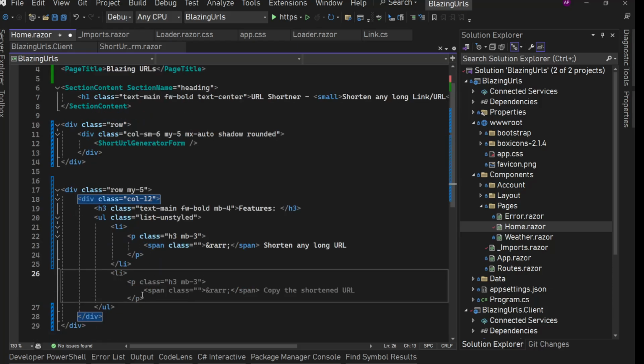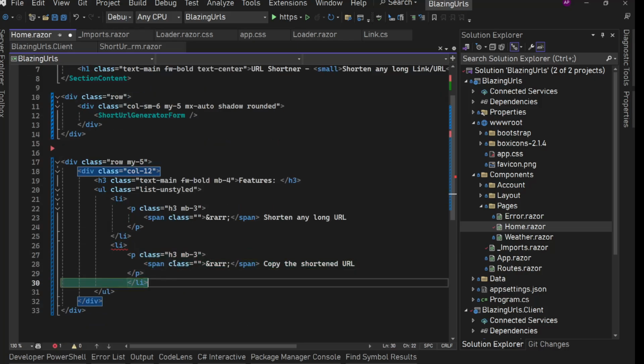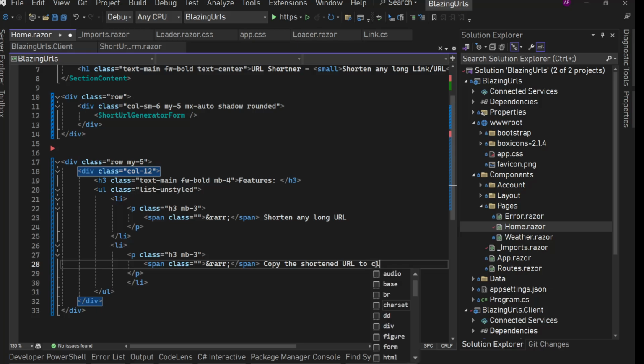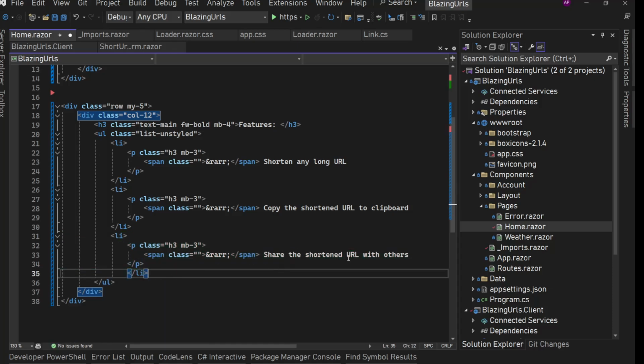Now, okay, this suggestion is also good. So right arrow, copy the shortened URL to clipboard. Save it. After that, we have share the shortened URL. This is the third point.